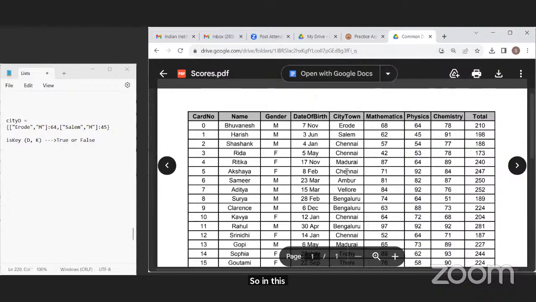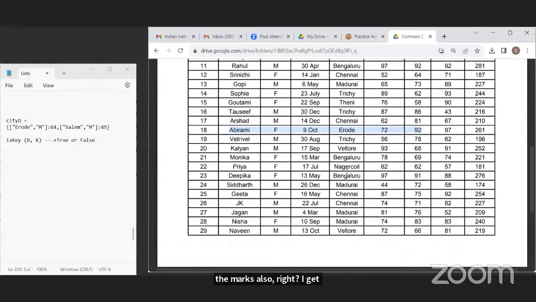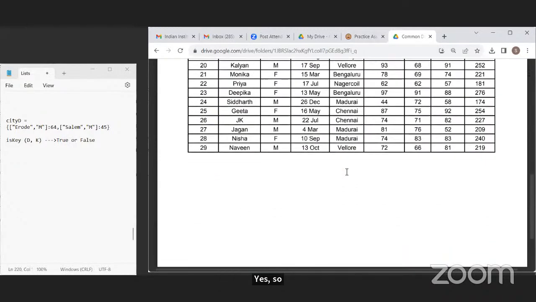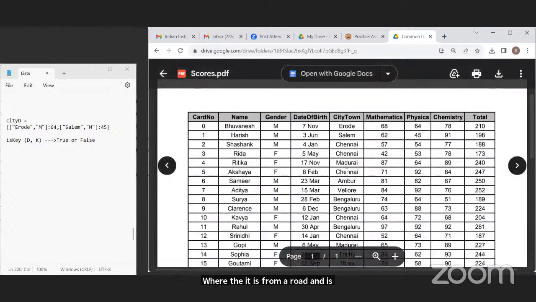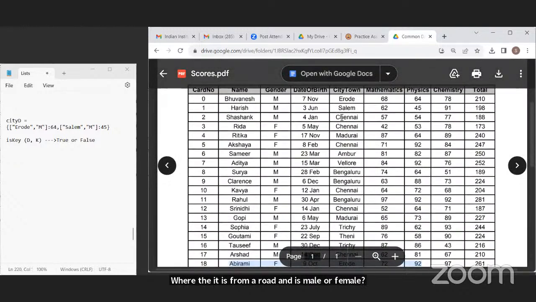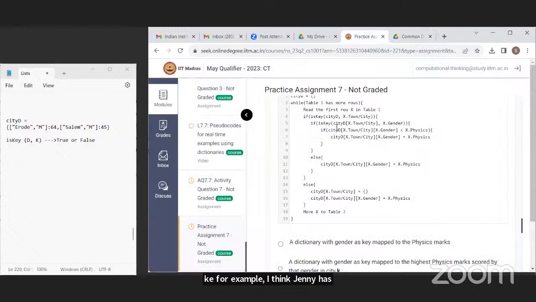Where is it from, Erode? And is it male or female? It's a female. So no, there doesn't seem to be any. So let's take, for example, Chennai, which has more such numbers. Let's check. In the first check, what it did was look for whether it is Chennai.